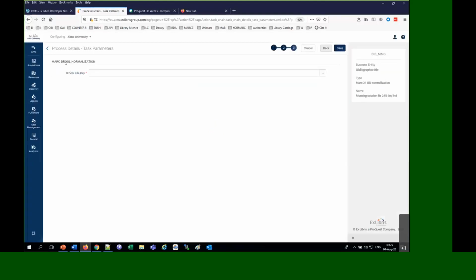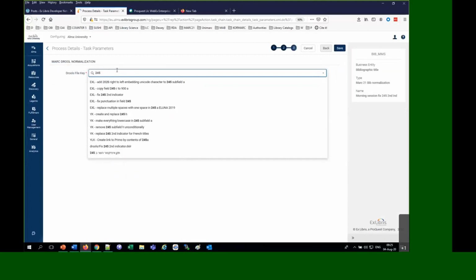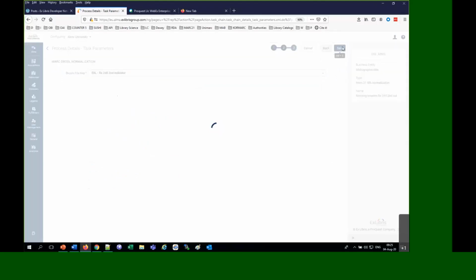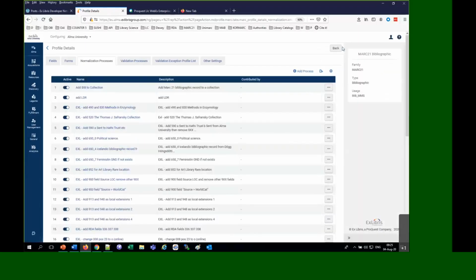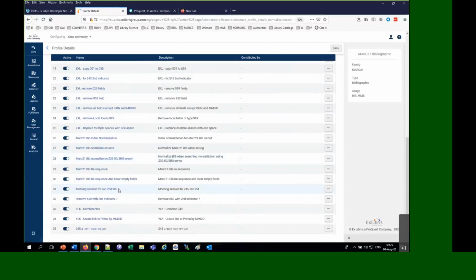Now, this is the MARC Drool normalization. Now we'll choose that normalization rule, which is called EXL Fix 245 Second Indicator. So now I have a process called EXL Fix the 245 Second, called Morning Session. Here it is. Now all of these processes also appear in the metadata editor.